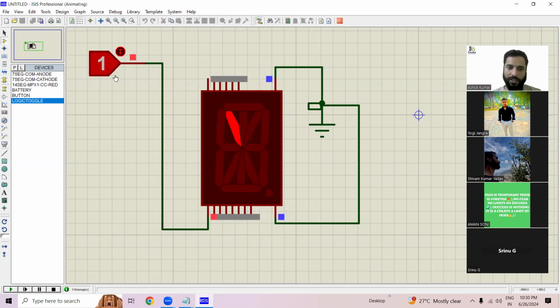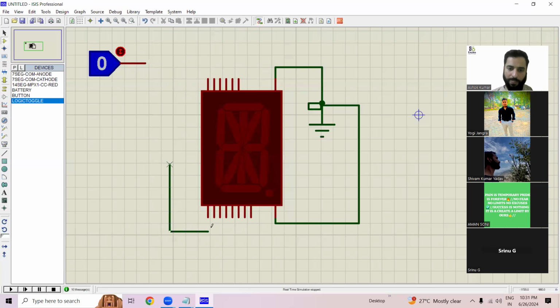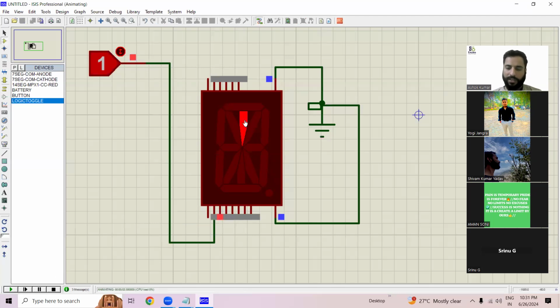So which one is the G segment? This one is the G segment. Now again, we have a doubt whether H is the right one or the left one. If we go clockwise, then it is H. If it goes anti-clockwise, then it is H. So how do I identify? Simply connect the logic toggle to the next one, the H one. So let's click play. Okay, fine. So this is H. So G, H, I, J, K, L, M, and N.